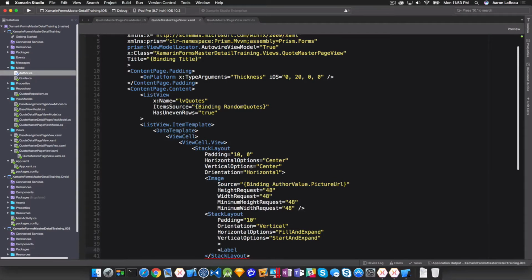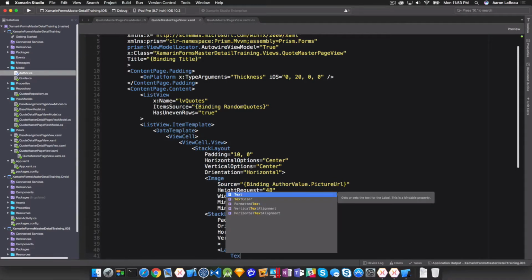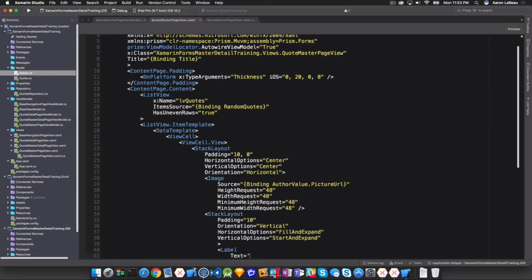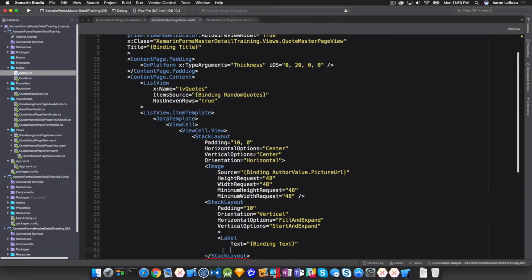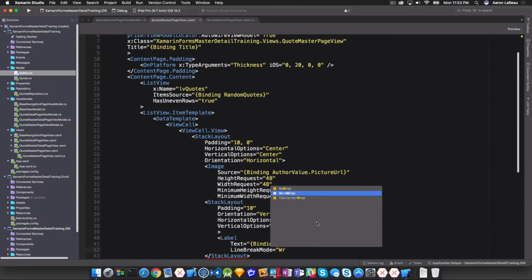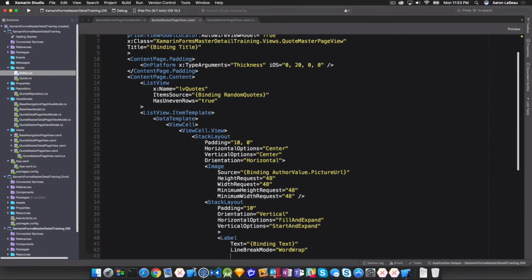So we're going to make two labels. We're going to make a label of the quote and a label of the actual author's name. And so let's go to binding. We're going to bind the text of this label to the text of the quote. And that should get us there. And now we want to set some options here for word wrapping and that kind of stuff. So let's go ahead and say line break mode equals word wrap. And that's going to make it so that our text is going to dynamically grow.